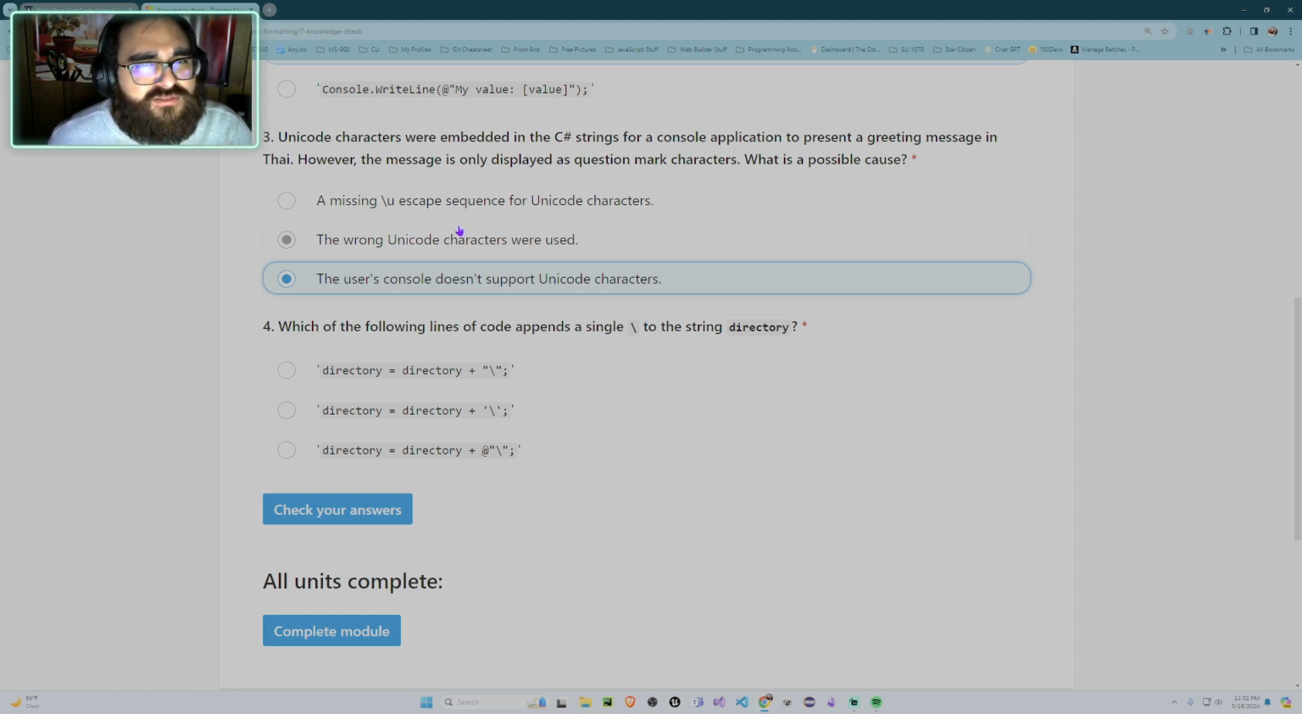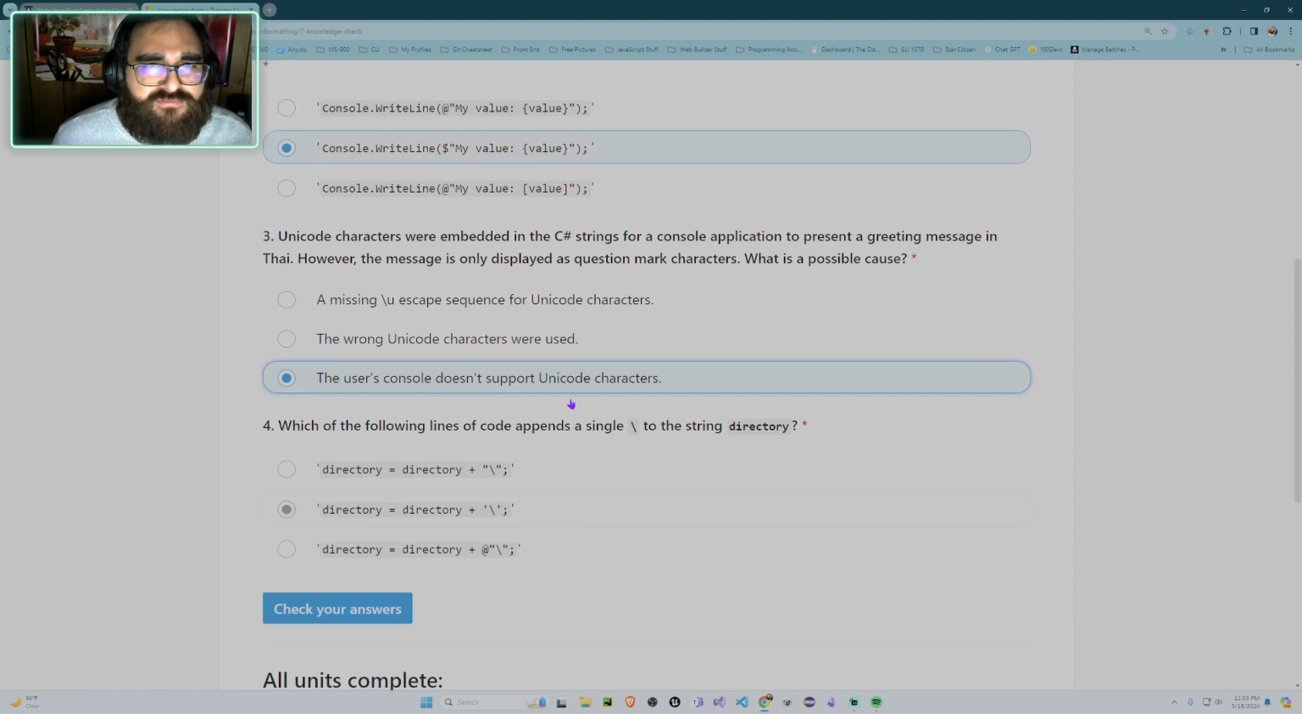Yeah, I mean they are, but the way I'm thinking is that the user's console doesn't support the Unicode, only because if you write in the code your string and then use the escape sequence but you don't use \u, then it's only going to display the characters that you put in there. I guess the chances are high for 3. I think so, but if I'm wrong, then you're right.